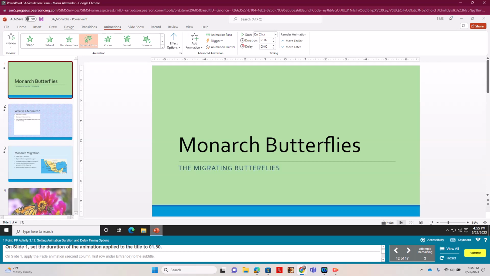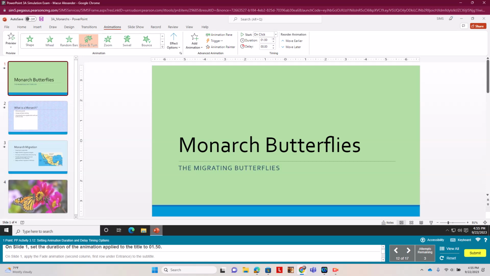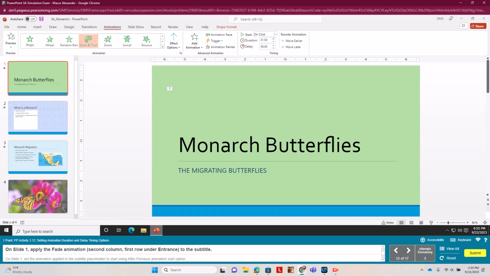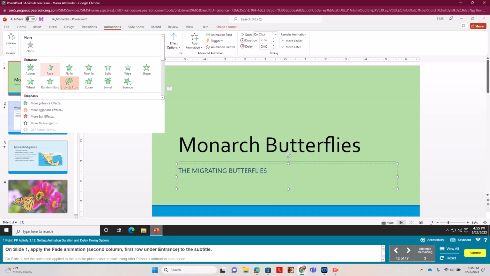Going to slide 1, we're going to set the duration. Remember, that's in timing under animations. So our duration is going to be 1.5. So we can hit the up tick twice. And on slide 1, we want to apply fade to the subtitle, which is the migrating butterflies.